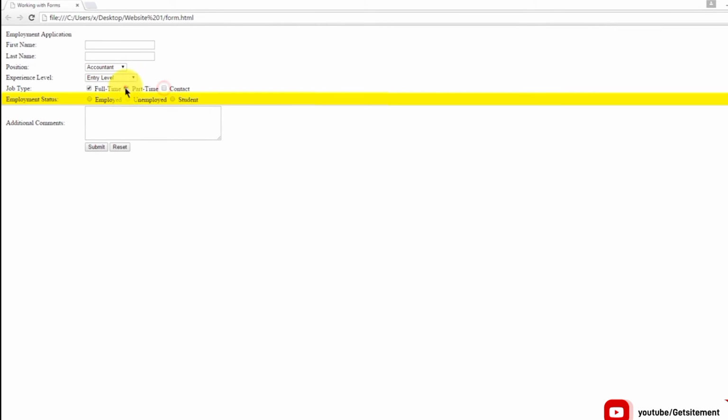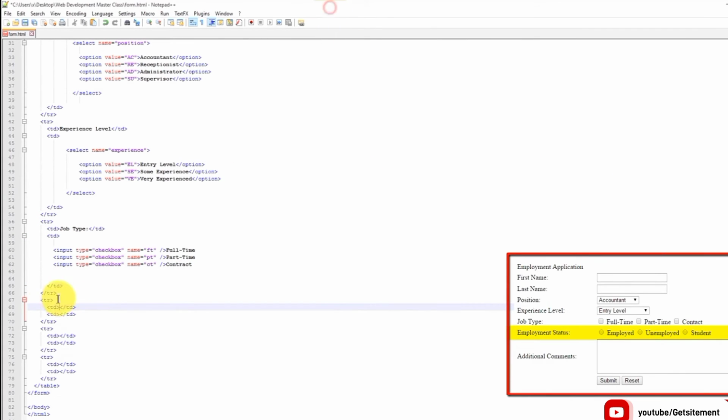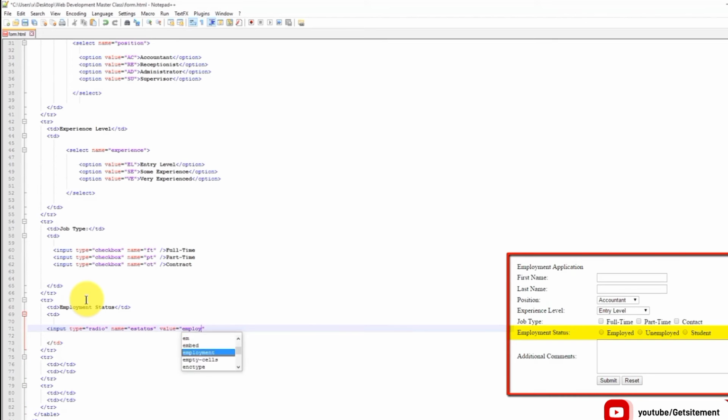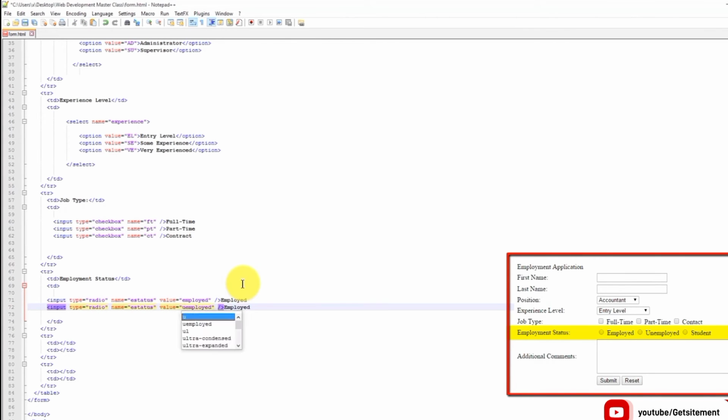So let's go ahead and enter our label, which is employment status. And then inside of our column we will create an input. This time the type will specify radio. The name we will call is status, short for employment status, and then the value. This is the value that will be submitted to our script, and then we will close the input and we will just put the text employed next to our radio button. So once again the user knows which option they are selecting. So copy this block of code and create 2 more options, unemployed and student.